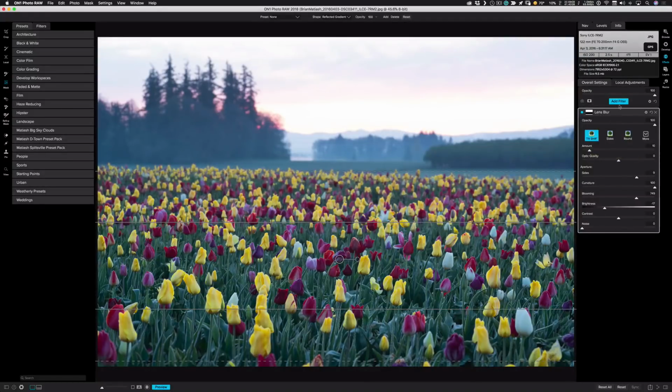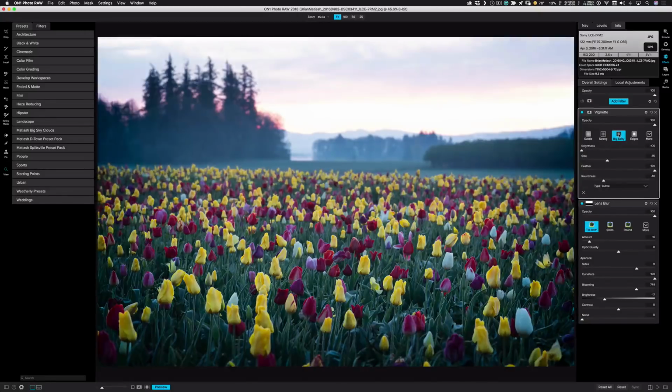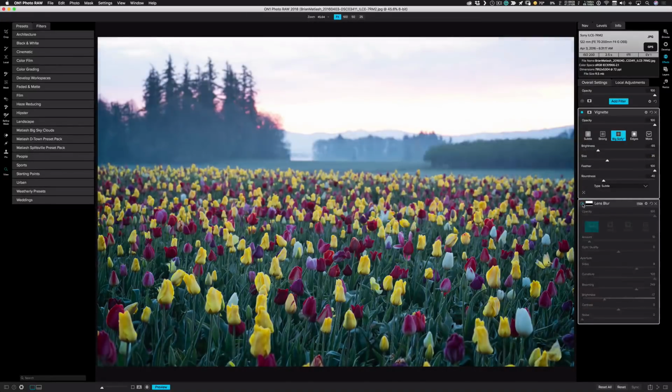Then the last thing I'm going to do is add a filter, and we're going to add a vignette just to further draw the eye towards the center. So here I'm going to take the Big Softy preset. I'm going to open up the brightness just a bit. It's a bit too dark for me. And if we toggle that lens blur filter, you can see how it just draws the eye further towards the bottom of the frame, which is what I wanted.